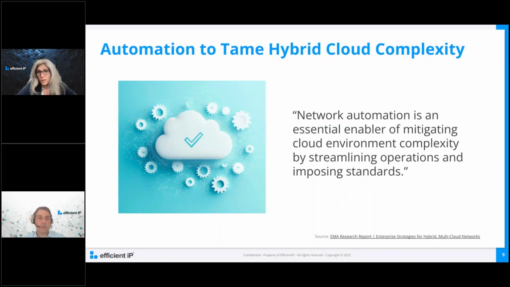So, what can organizations do to address these challenges? Here's an interesting quote from the EMA report. Network automation is an essential enabler of mitigating cloud environment complexity by streamlining operations and imposing standards. Automation can therefore play a major role in taming network complexity and reducing the challenges and risks it brings.